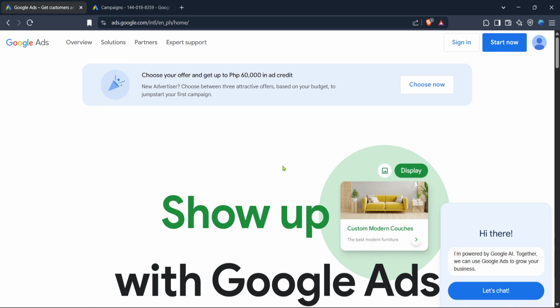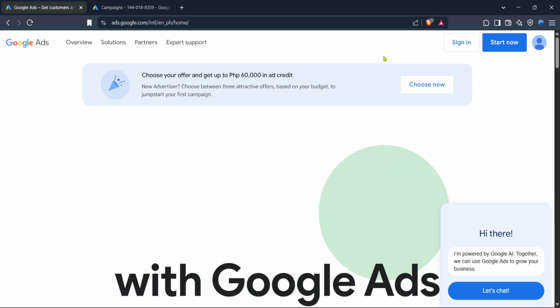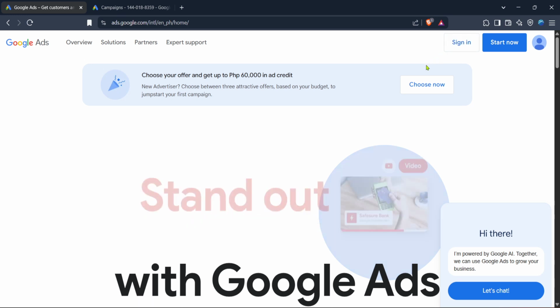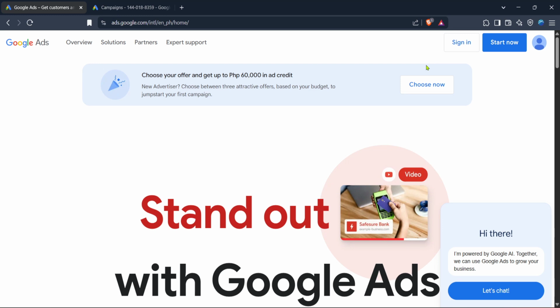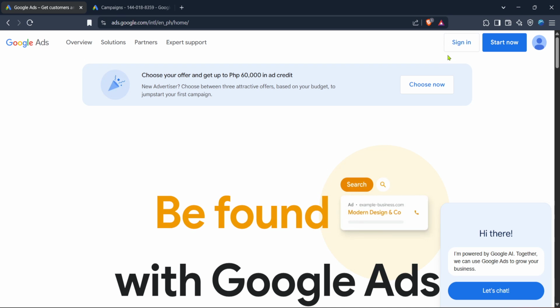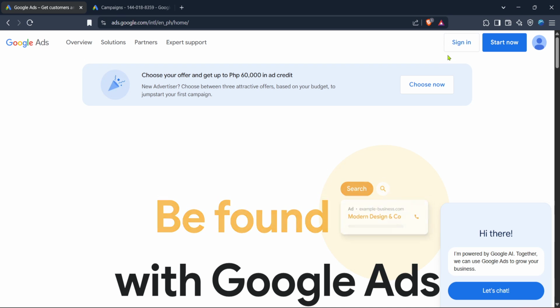First things first, you'll want to navigate to the Google Ads homepage. This is where it all begins. Google Ads is a powerful platform that lets you get customers and sell more through online advertising. Once you arrive, you'll want to sign in. If you don't have an account, you will need to create one, as this is a fundamental requirement to access the Google Ads services.